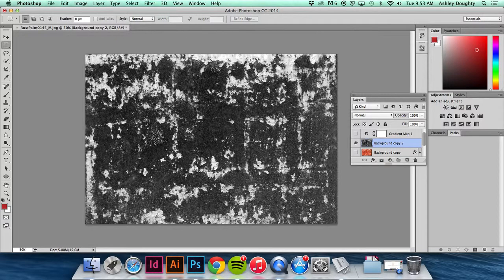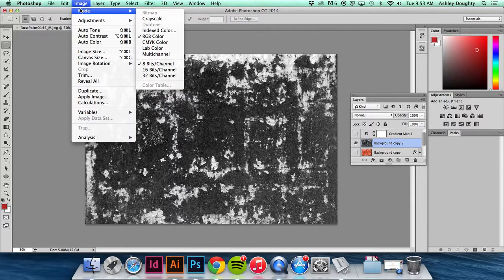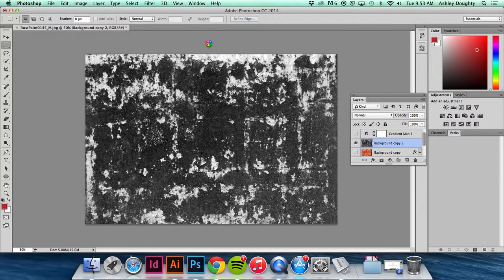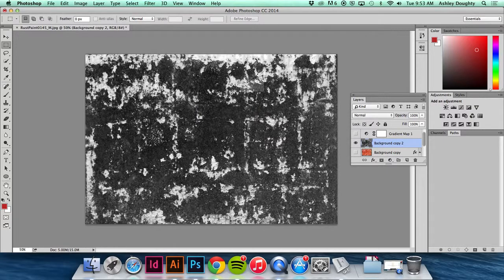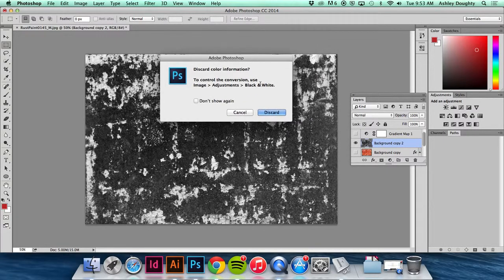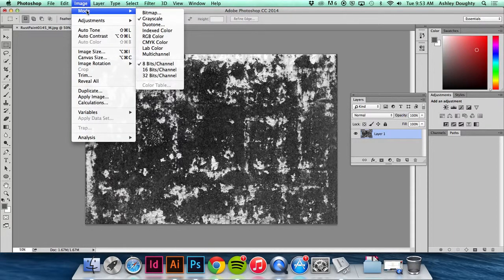And then what I'll do, and you have to make sure this is what you want, so you might need to do a save as before you do this, I'm going to change the mode to grayscale. And it'll ask, do you really want to do this? I have more than one layer, so do I want to merge the layers? Yes. Do you want to get rid of the colors? Yes. So now I just have this black and white image. Now when I go up to image and mode, I have this option of duotone.